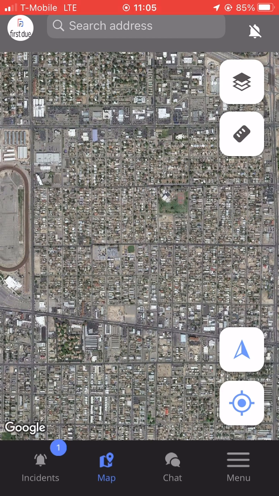Using the FirstDue smartphone app to complete a PIP is one way to complete a PIP. Our members will also have the option of completing PIPs using FirstDue in a web browser on an MDT, or on the station computer or a laptop. But today I'm going to show you how to complete a PIP using the FirstDue smartphone app.